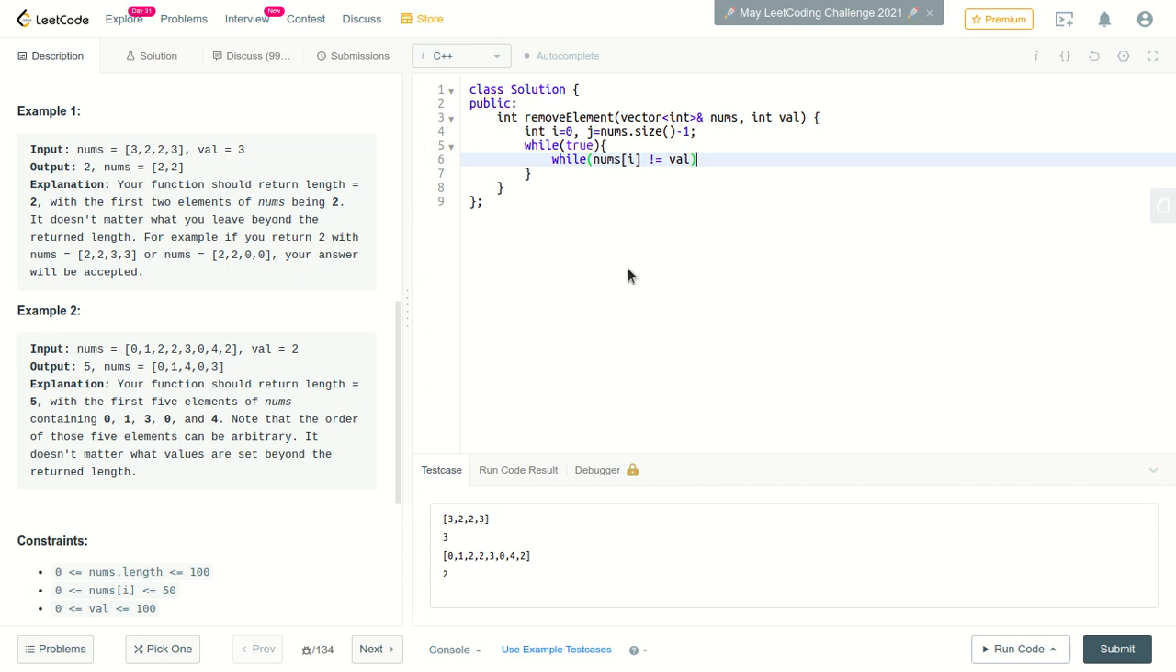Then we have to just simply do i plus plus. Why? Because I think you have understood this. In case you have not, let me explain when this condition will violate. When i will be holding this val, then nums[i] will be equal to val, so this condition actually violates. Not equals to val, this condition actually violates.